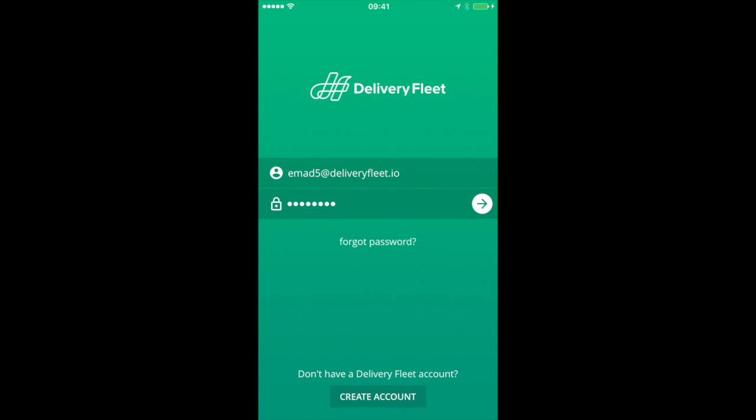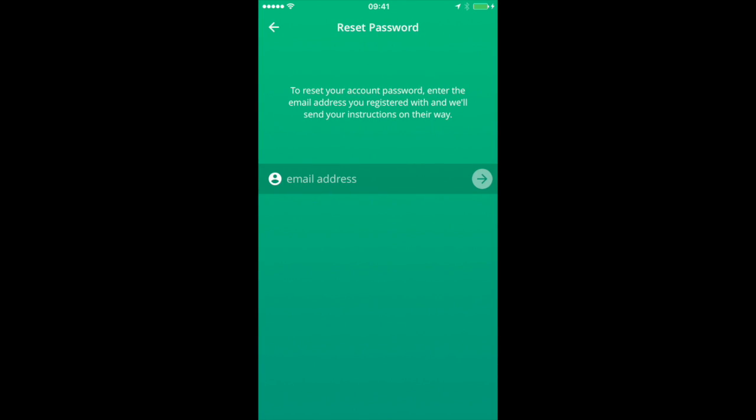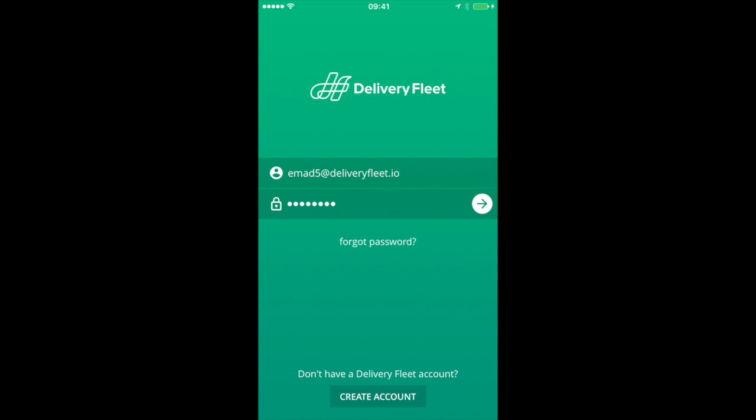Logging into the app. Once the app is downloaded, you will need to log into your account using the same credentials you used to create your account on the Delivery Fleet website. If you've forgotten your password, then click on the Forgot Password button and follow instructions on changing your password. If your account is locked, then you can wait 15 minutes and it will automatically unlock. If for some reason you can't wait, you can always call the office and we can unlock it for you.